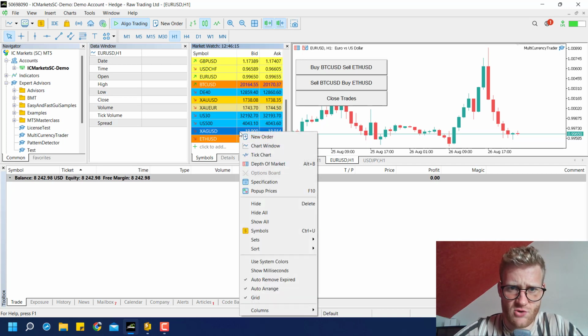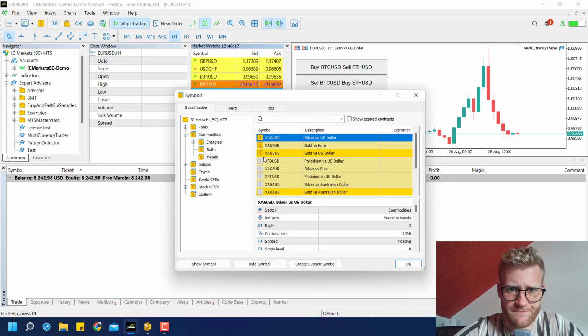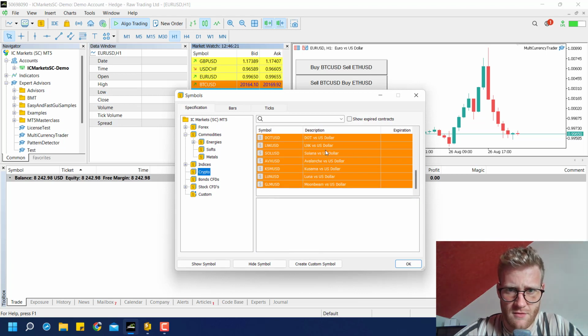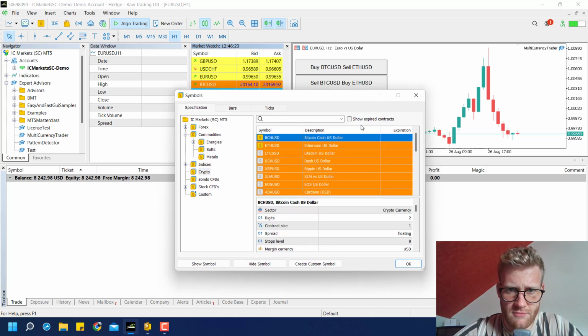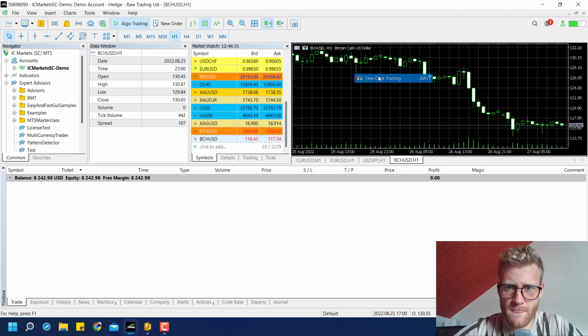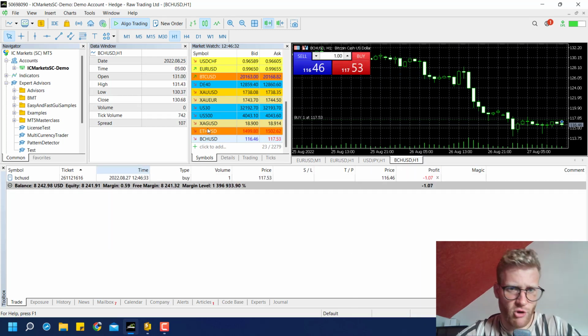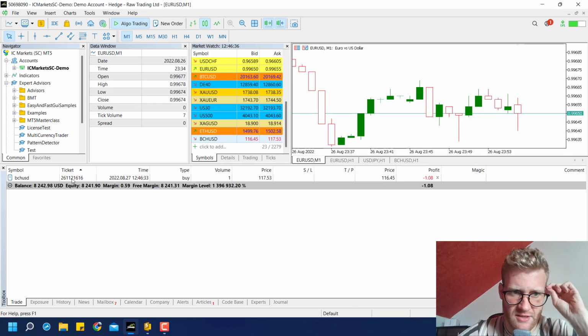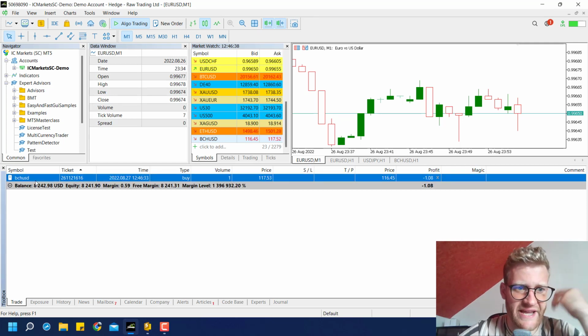So let me find a cryptocurrency that we can trade. Crypto. Yeah, maybe another Bitcoin thing here. Chart window. So now you can see we have another symbol here, and this is BCH-USD.